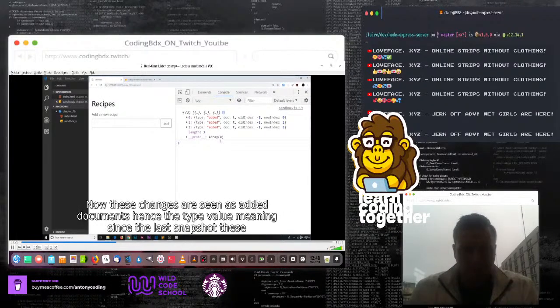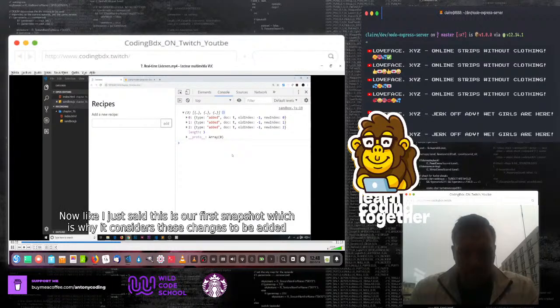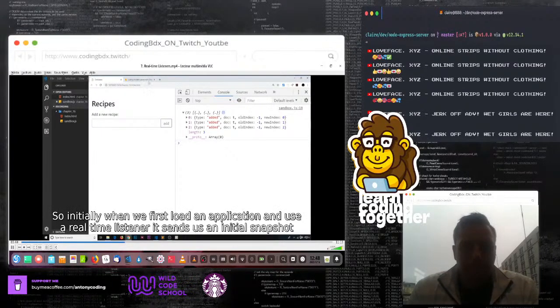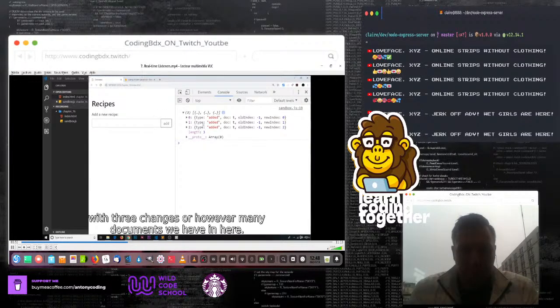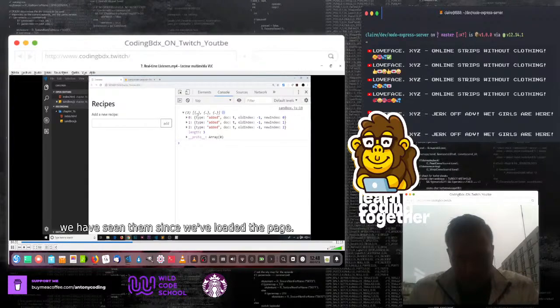Now these changes are seen as added documents, hence the type value, meaning since the last snapshot, these documents have been added. Like I just said, this is our first snapshot, which is why it considers these changes to be added since our last one, because we didn't have one before. So initially, when we first load an application and use a real-time listener, it sends us an initial snapshot with 3 changes, or however many documents we have in here, that number of changes, and each one of those changes is considered added, because it's the first time we have seen them since we've loaded the page.